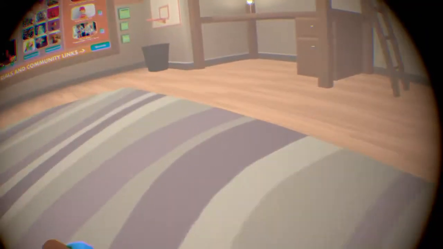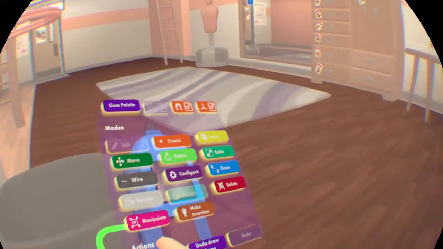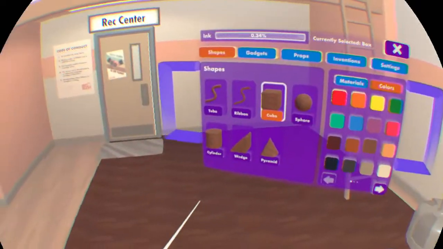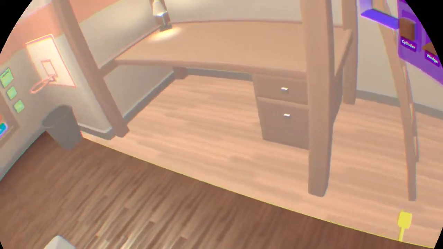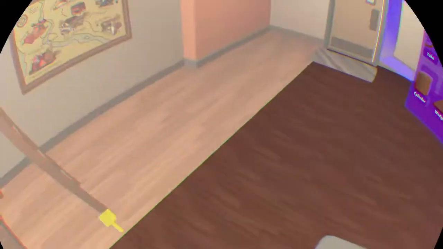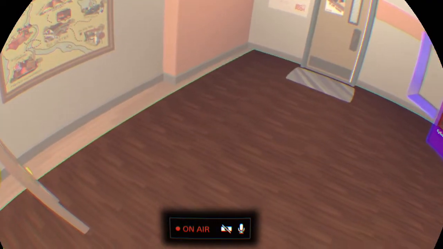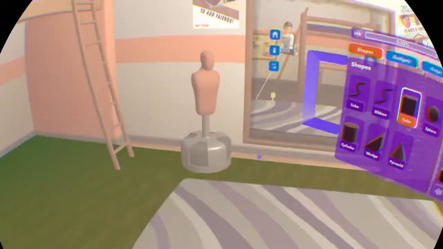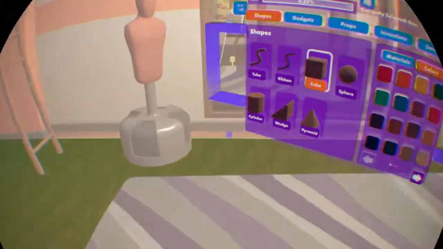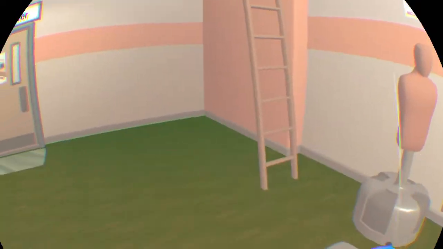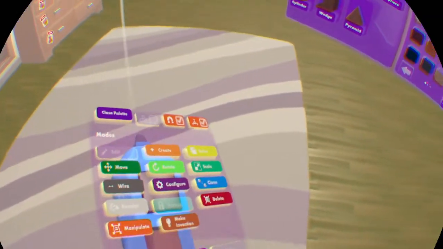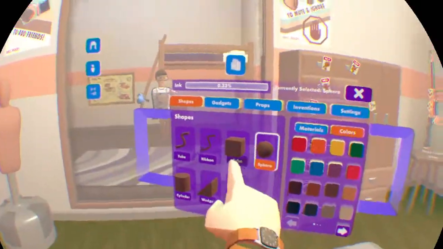I like to start in the very corner when I'm working on a floor. You can just go into the manipulate tool, click on your floor, and then move it all the way over here. Perfect. Now you've got yourself a floor.